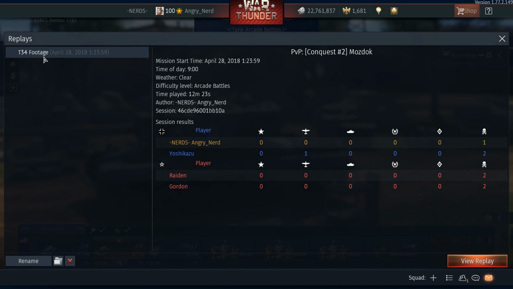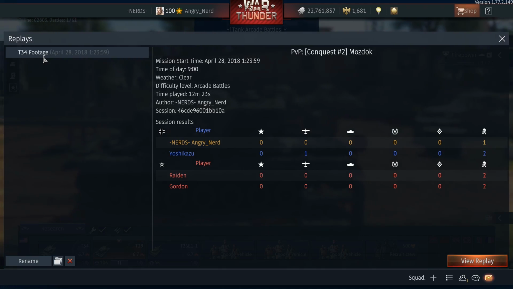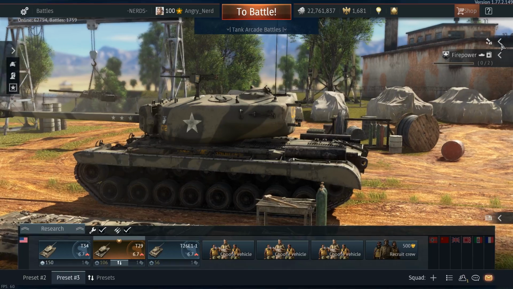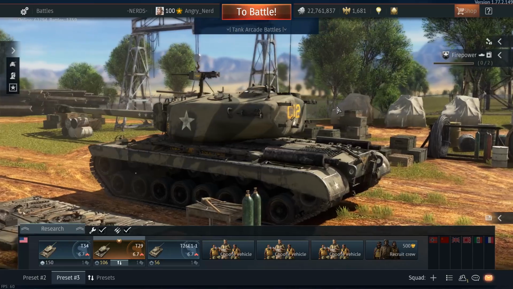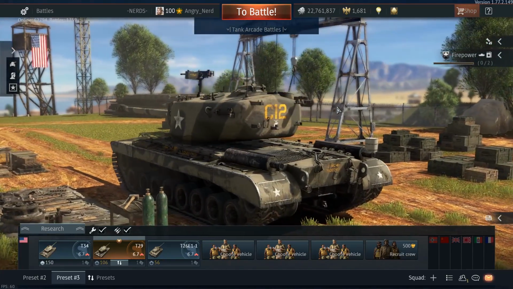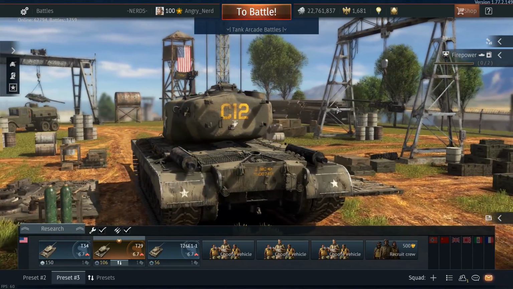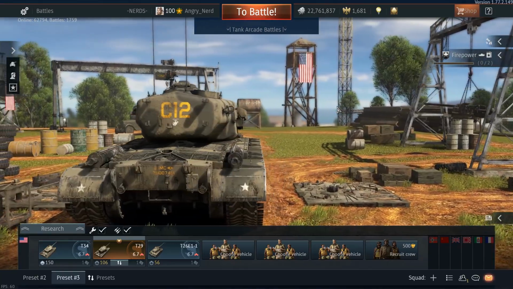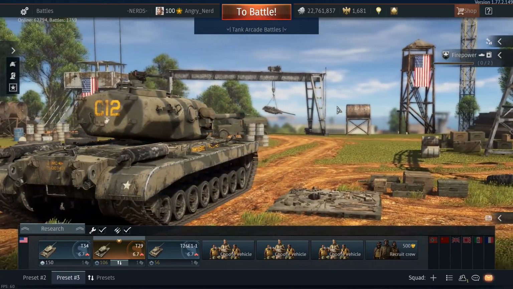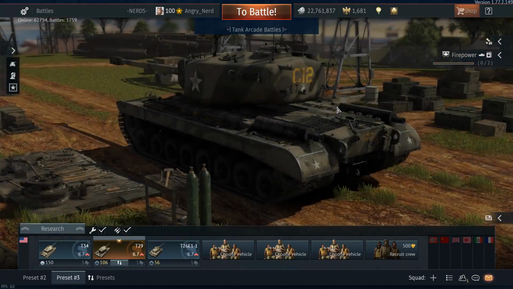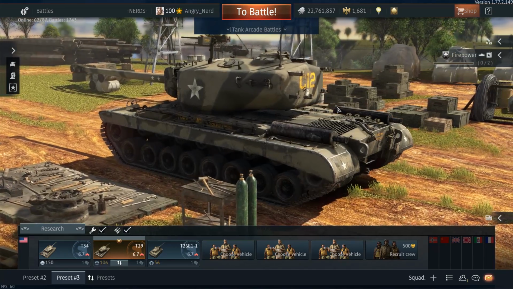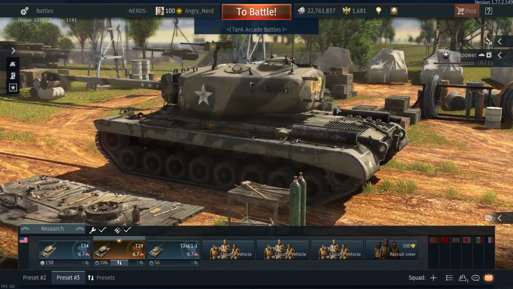And then I come over here to replays and I have T-34 footage. Start that replay, then I can get the camera positions I want and get the angle and stuff that I want for the tank, and that's where I get my image for the thumbnail. So we're going to leave out of War Thunder and we're going to pick up in Photoshop. Stand by.